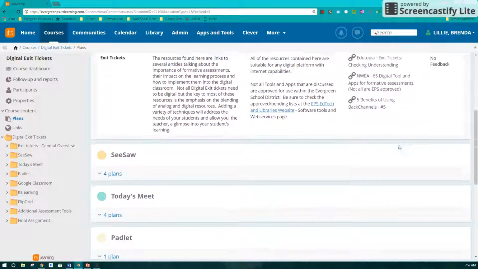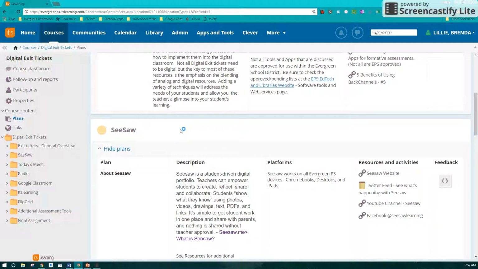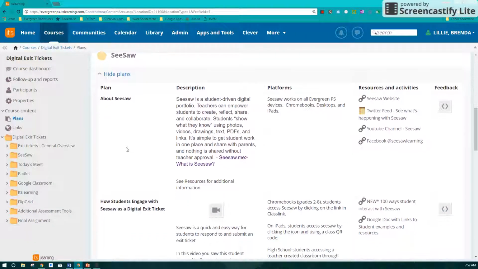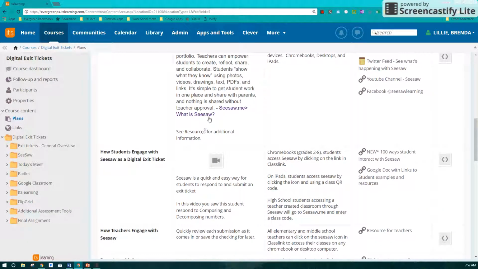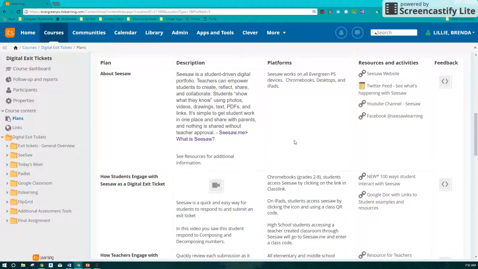Feedback. Let me address feedback here in Seesaw. Take a look at Seesaw. This part of the plans has, again, the about Seesaw, how students are engaging with Seesaw, how teachers are engaging with Seesaw, descriptions for all of those resources there, platforms, what platforms does Seesaw work on and how do you access those.